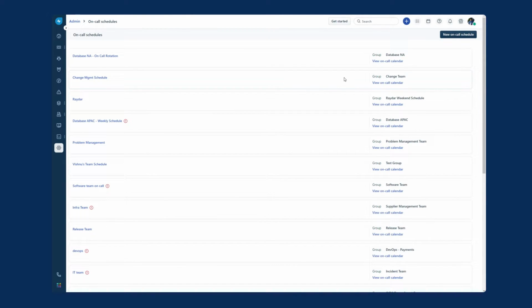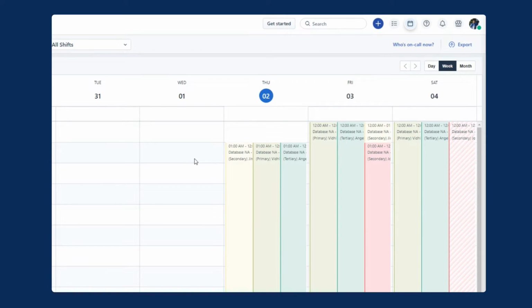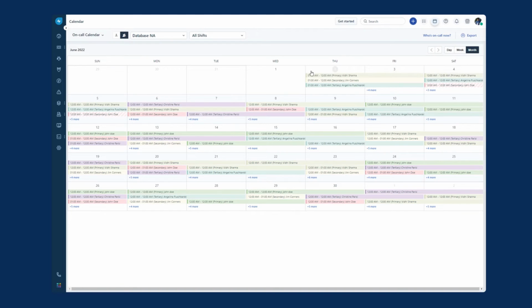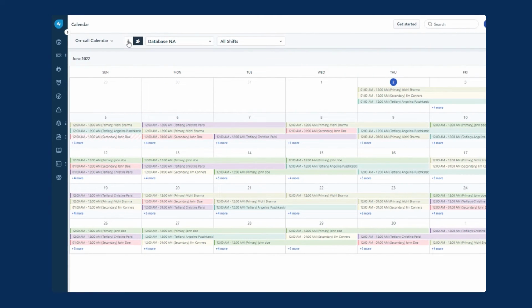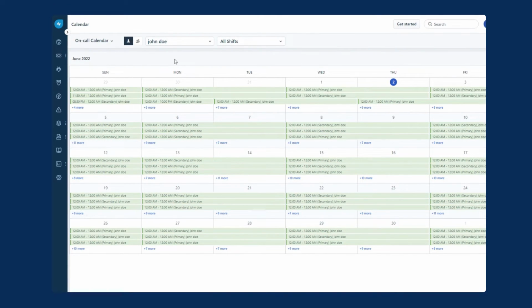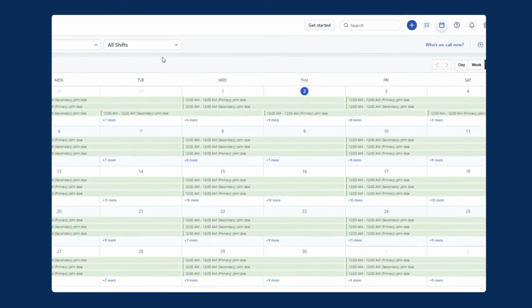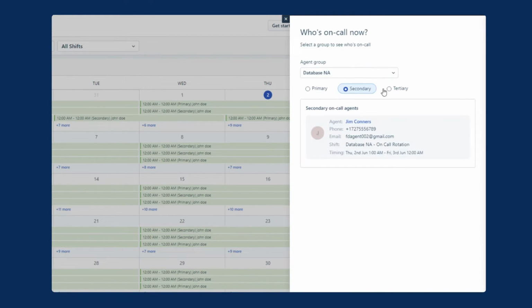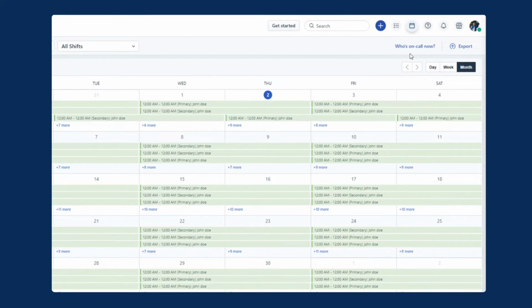Now, if you want the unified timeline view of the schedule, head back to the on-call schedule page and select View Calendar. Here, you can view the on-call calendar for the day, the week, and the month. Or you can look ahead or go back in time. You can see the availability of a single agent or an agent group. You can see how a particular shift pans out. You can even check to see who's on call right now. If you need to, you can also export the calendar.